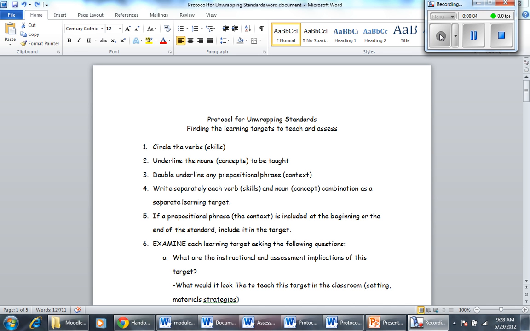Today we're going to be looking over some protocol for unwrapping standards in an effort to find the learning targets so that we can create formative assessments for our students. In the video we'll have some examples of standards that have already been unwrapped and a blank template for you to use, along with some sample standards that you could possibly practice in your groups.